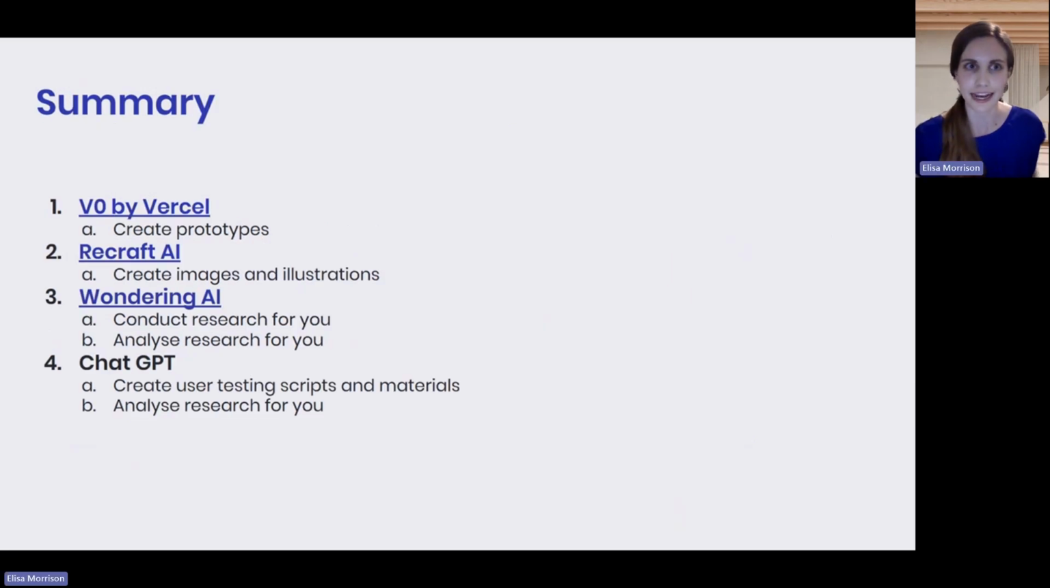So to summarize all of that, the top tools that I would recommend if you're going to focus on just a few are, one, v0 by Vercel to create prototypes, to make your solution come to life. Similarly, Recraft AI if you need images or illustrations in your prototype. To actually facilitate the research, Wondering AI can do that on your behalf and analyze it for you. And then if you just need a general research assistant, classic ChatGPT can do a really good job of that for you. So again, these are linked except for ChatGPT, because I'm assuming you've visited that before and know that. But if not, it's quite easy to find, unlike these others.